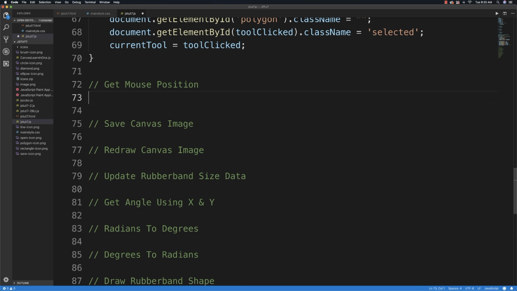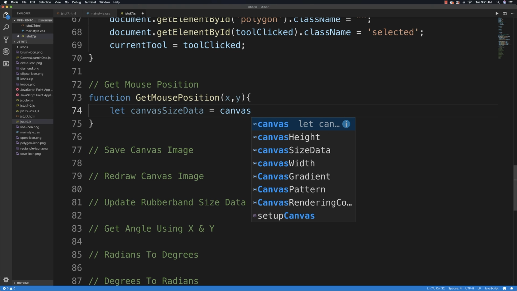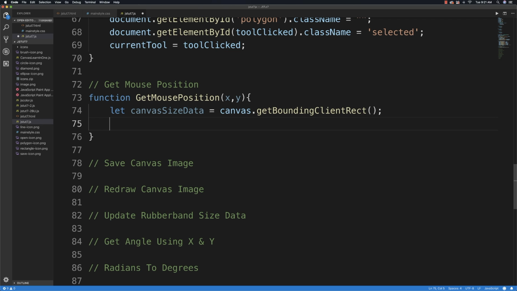So how do we get our mouse position? Well, what should we call this function? How about we just call it exactly what we have here? So I'm going to call this get mouse position, and we're going to get the X and Y position. And basically what we need to do is get the canvas size and position inside of our web page. And how we do that is create a variable. I'm going to call it canvas size data. And how we get that information is go canvas and get bounding client rectangle.